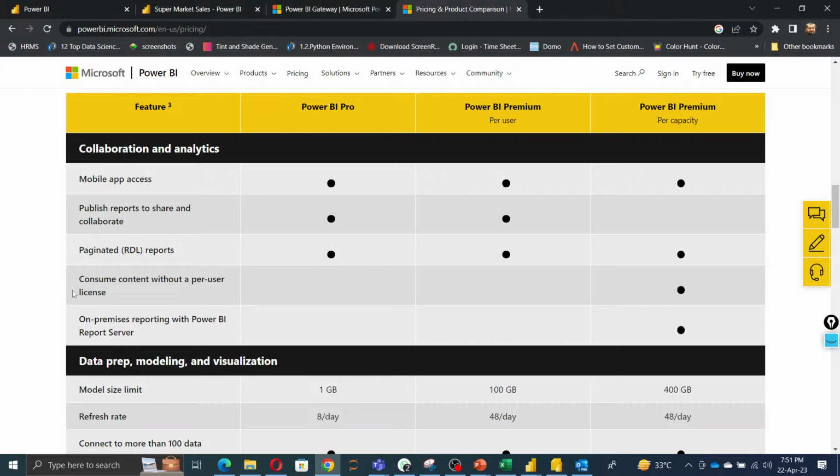Content consumption without a per user license: yes, this is possible in Premium per capacity. What is the meaning of that? Suppose I want to consume the report. In both of the other scenarios, I need to register myself. But here I don't have to register. The company can give the permission and you can use a different portal. So that is permitted.